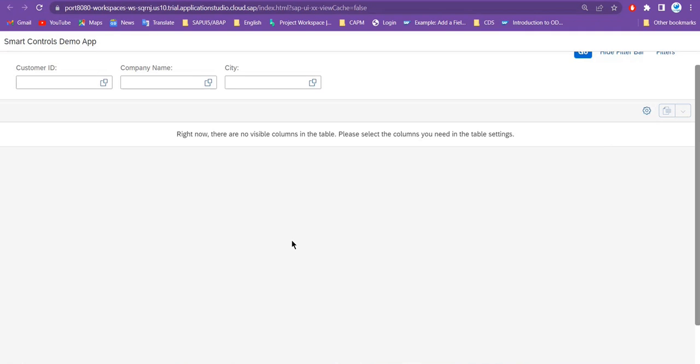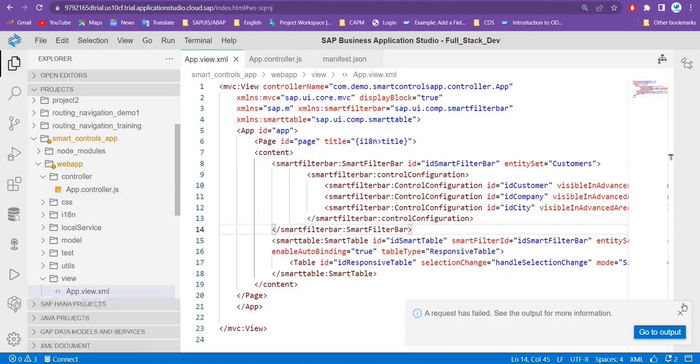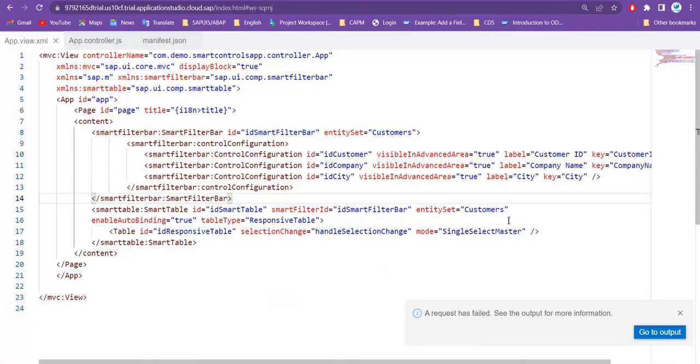You want that because the user will not do this every time, whichever columns he wants to see. He wants to see a few certain columns which should always be visible. So if you want to add mandatory columns that should always be visible to the user, there is one property that we need to add in the smart table.